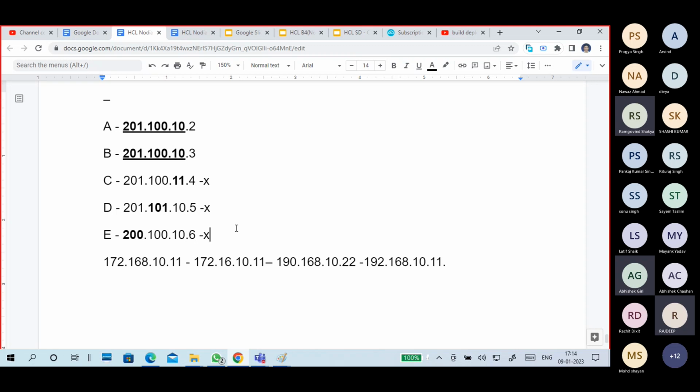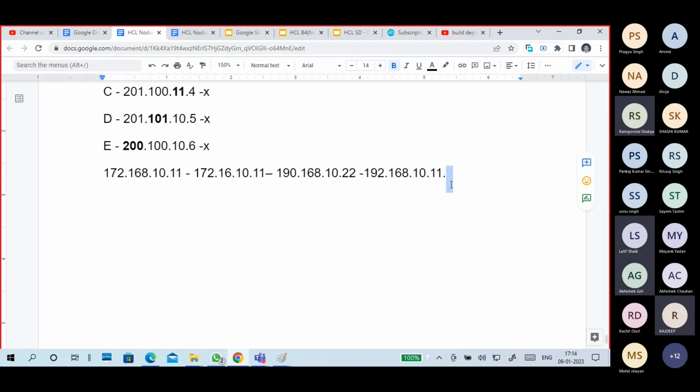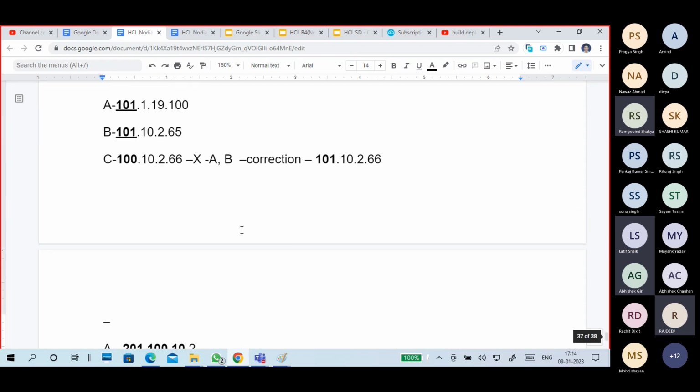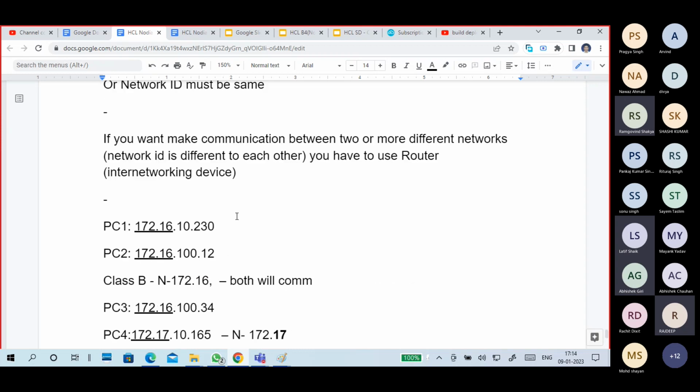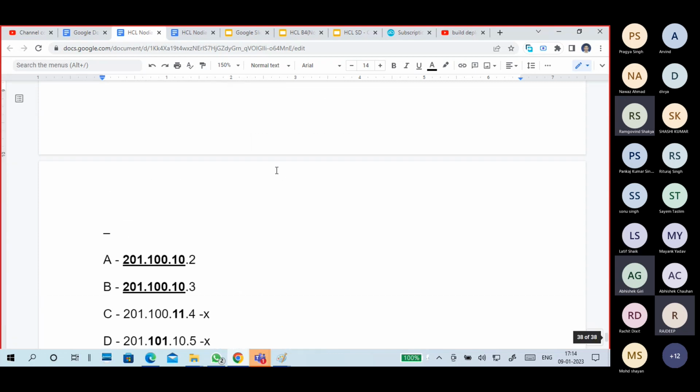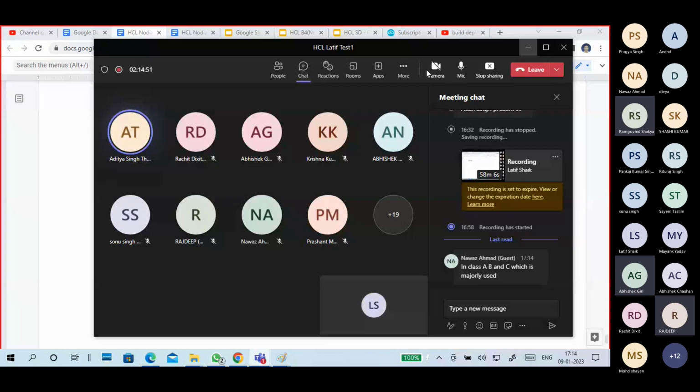So, sir, different networks cannot communicate directly with each other. That's why I put it at this point. If you have different networks and you want to make them communicate, you have to use a router.